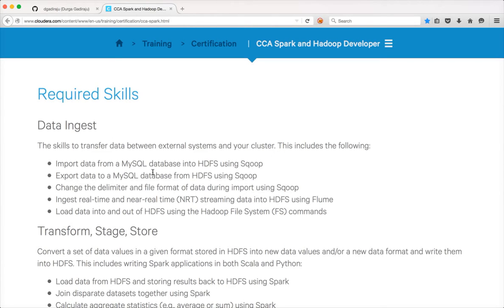One is importing data from a MySQL database into HDFS using Sqoop, and there are other things like exporting, using Flume, and also detailed Hadoop file system commands. So as part of this video, I will be covering the first topic within data ingest, which is importing data from a MySQL database into HDFS using Sqoop.